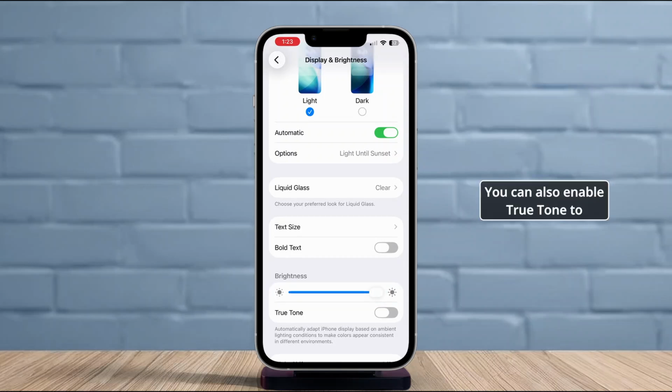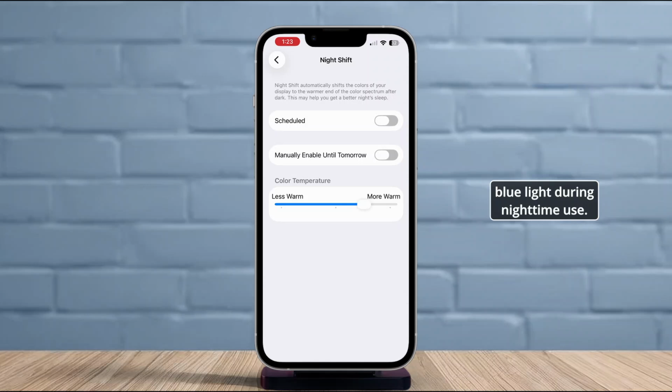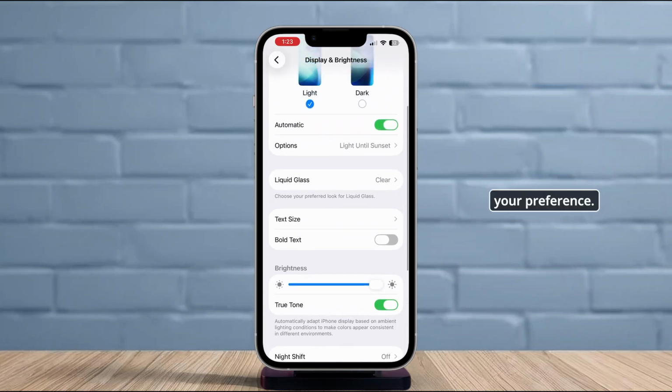You can also enable True Tone to automatically adjust your display color based on lighting, or turn on Night Shift to reduce blue light during nighttime use. And that's it. You've successfully enabled dark mode and customized your display appearance to match your preference.